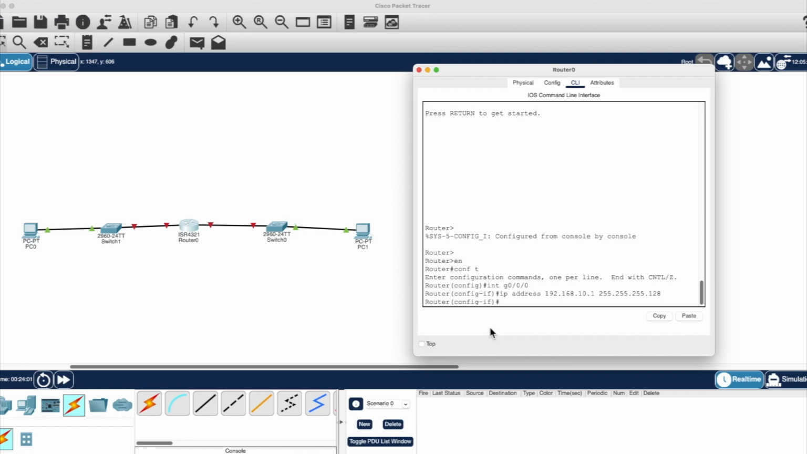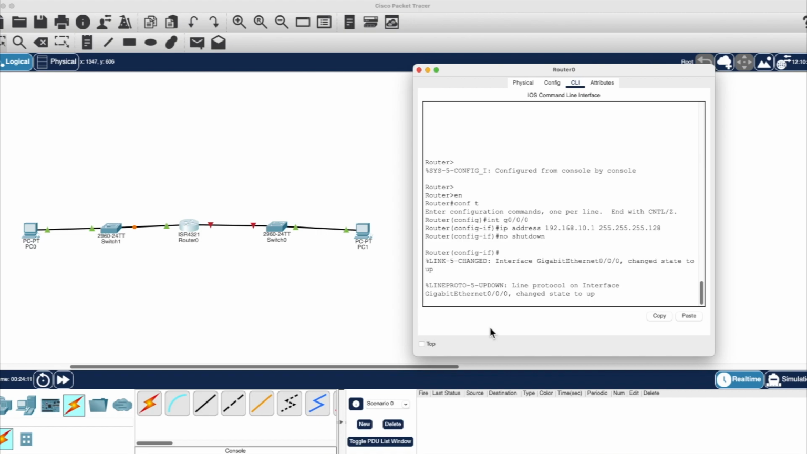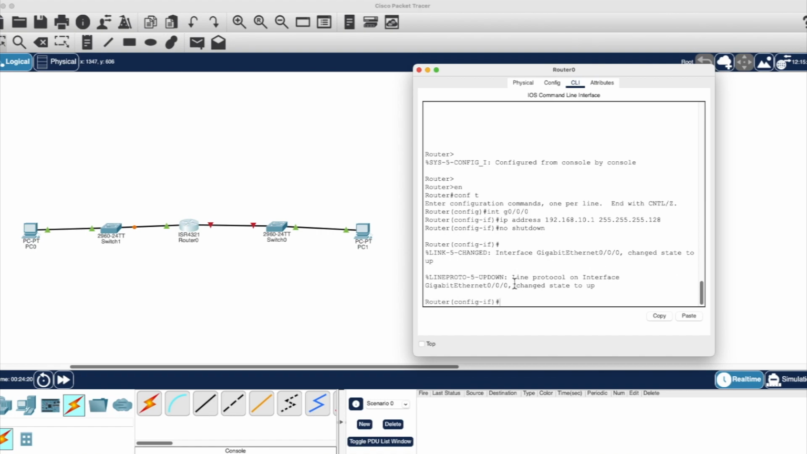The second thing we're going to do: we've put in the IP address, but now we have to turn the interface on. So we're going to do a no shutdown. Okay, boom, there we go. Line protocol status has changed, and the state was changed to up. Now I can exit.